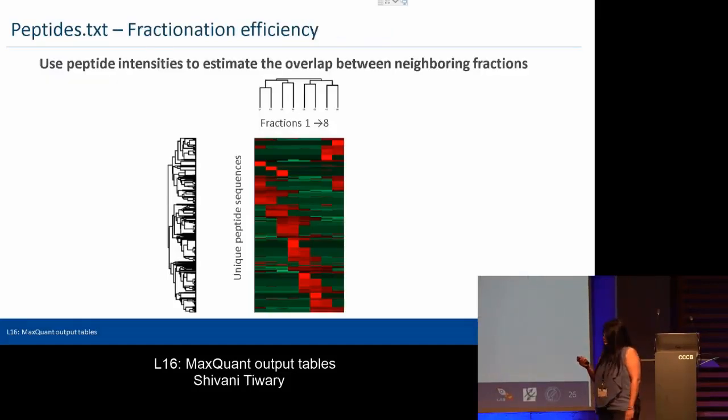So also, another use case can be to see your fractionation efficiency. If you did protein fractionation, you want to know which fraction this peptide belongs to. You can just plot a heat map of unique peptides in each fraction, and you see that each peptide sequence belongs to either 1 or 2 fractions. These red ones are the abundant peptides, and green ones are the non-abundant ones. So this fractionation is sharp enough, and the peptides are not identified throughout the fractions, so this is good to know.